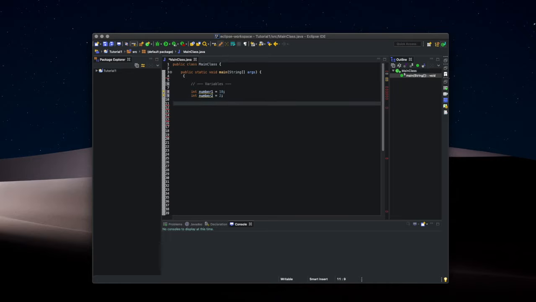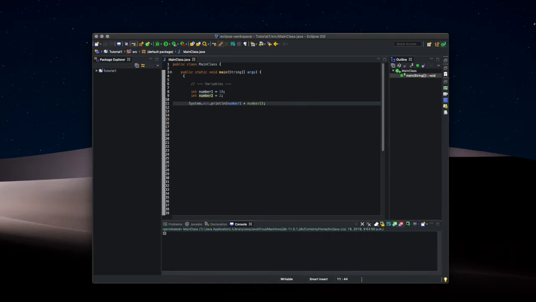Now, if we want to print this, all we have to write is system.out.println and whatever operation we want. So let's say number 1 plus number 2. And this literally just takes number 1, which is 10, and adds number 2 to it, so 2. And once we print this, we'll get the number 12. We can subtract them, we can divide them, we can do whatever we want with them. So that's an integer. Now let's talk about strings.